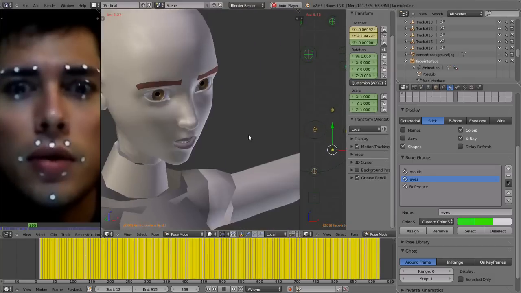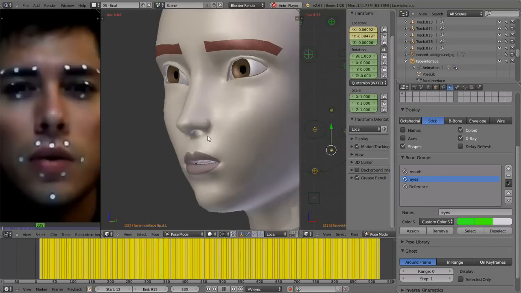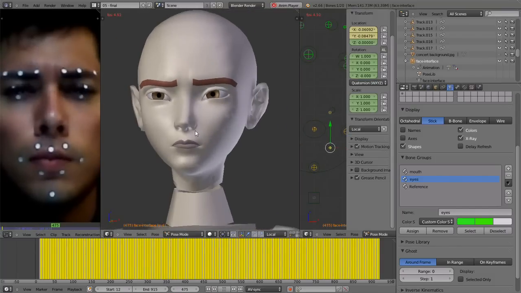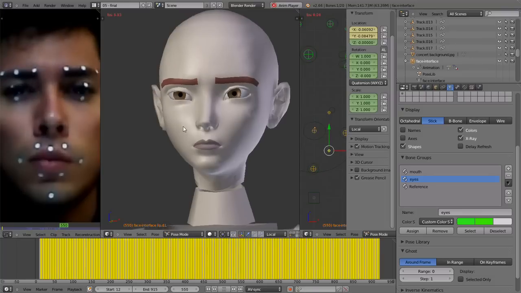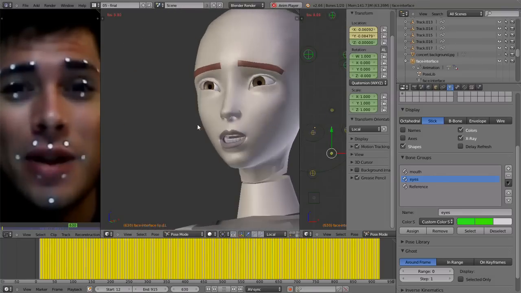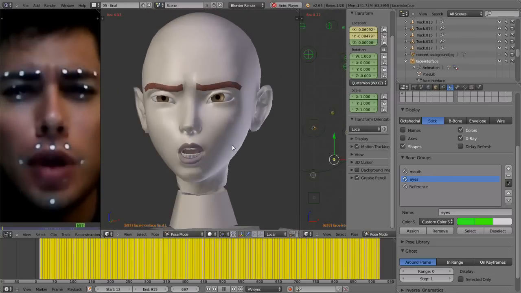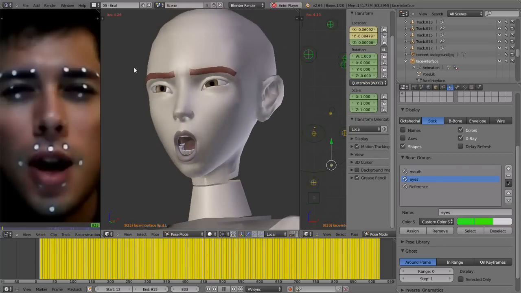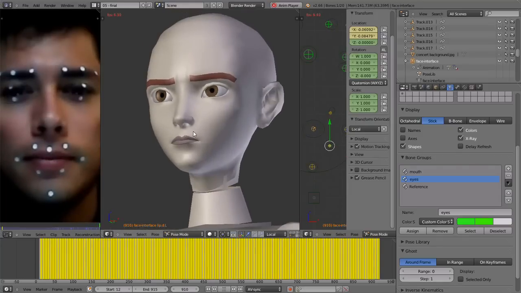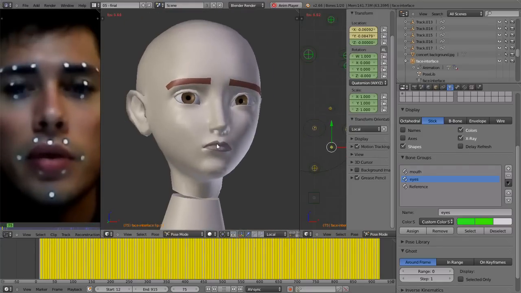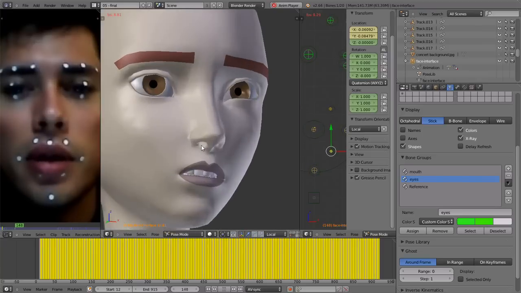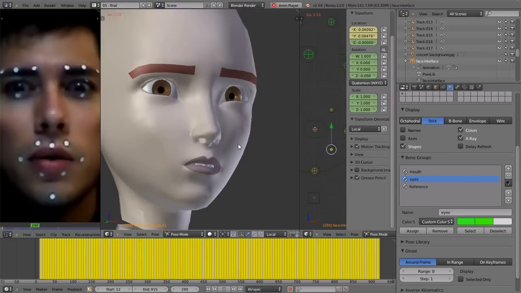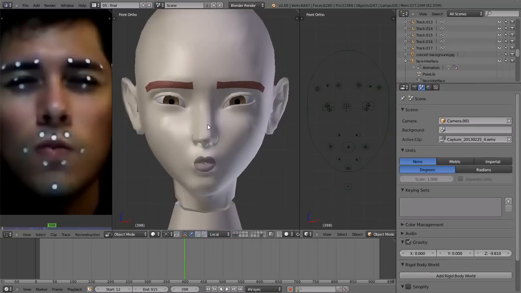This is the final step. To get this, I have done tracking, then I have calibrated the controls. After that I interpret the face expressions, and then I bake the whole thing to animation keyframes, and after that I filter those keyframes in order to get this result. Okay, so I'm going to show you.